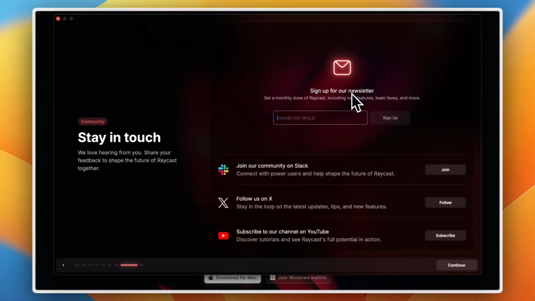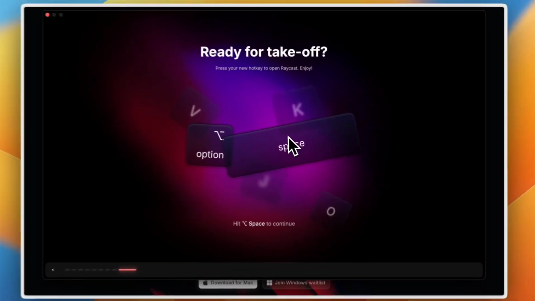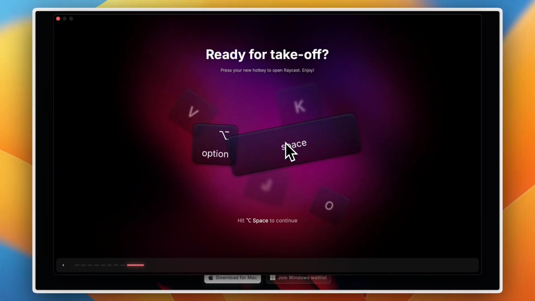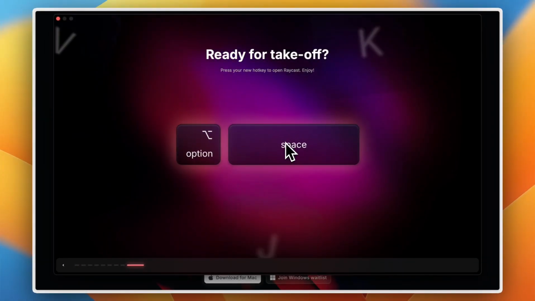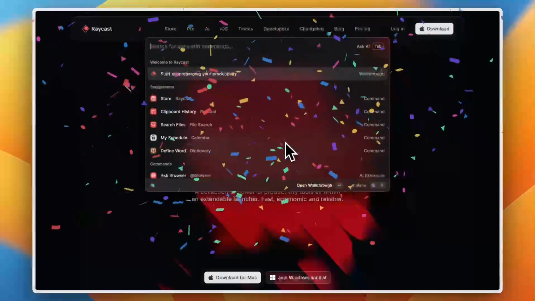And here you can join their newsletter if you want to. Join the community on Slack, follow on X, or subscribe to a YouTube channel. I don't want to do any of that, so continue. And now hit Alt or Option and Space to continue. And you are good to go.